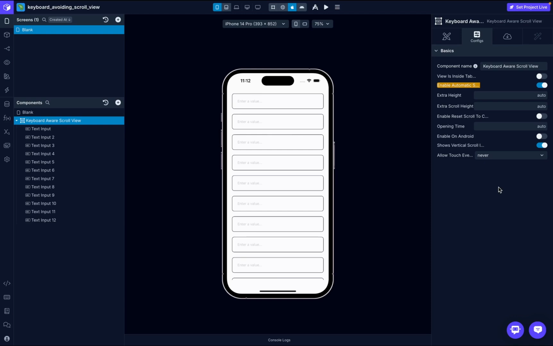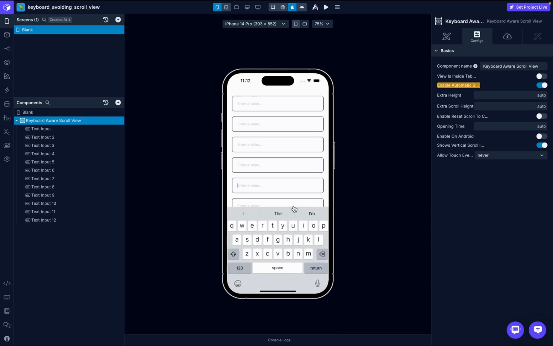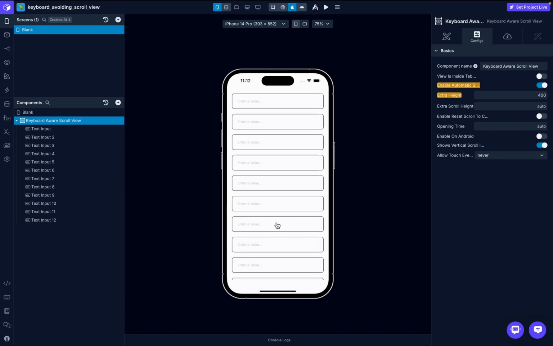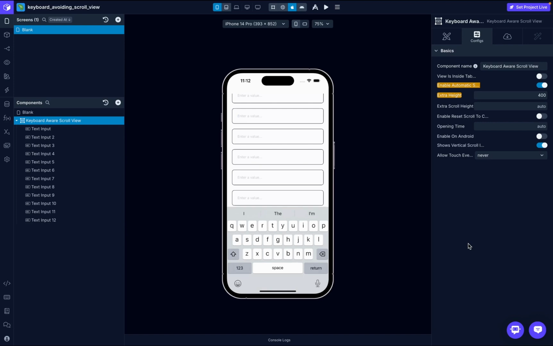So when we focus an input, the space between the keyboard and the text input, we can add some extra height if we want. So let's just exaggerate this so we can see it better. So now when I click an input, you're going to see the height has now been increased. Look at the height between the input that we focused and the keyboard, right?